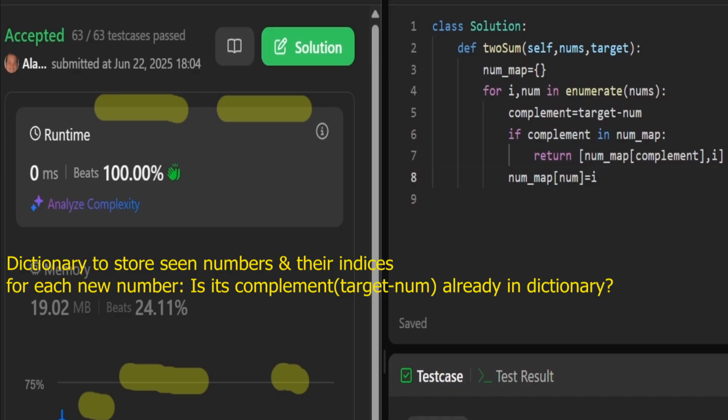So anytime you're solving problems that ask about finding pairs or checking if something exists based on earlier values, this pattern is worth remembering. That's it for the two-sum problem.